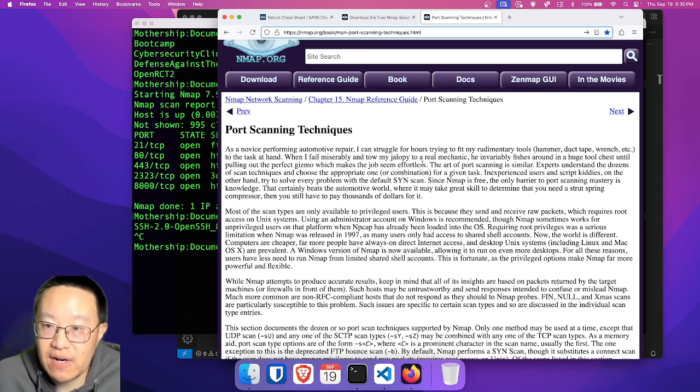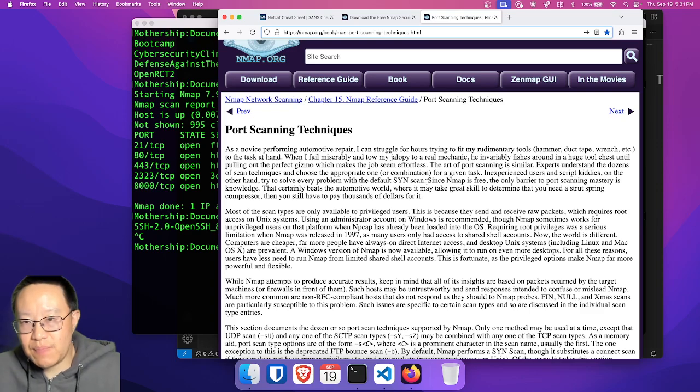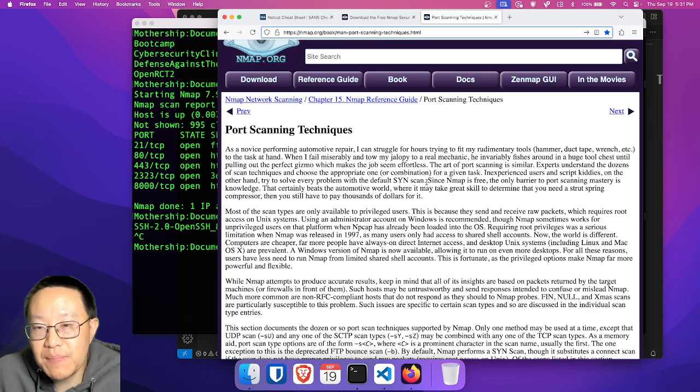The art of port scanning is very similar. Experts understand a dozen scan techniques and choose the appropriate ones for a given task. Inexperienced users, or script kiddies, which is a derogatory term, on the other hand try to solve every problem with the default SYN scan. Therefore, folks, this paragraph just told you how Nmap actually works. By default, when you do Nmap followed by an IP address, it's going to do a TCP SYN scan. Remember the TCP three-way handshake? SYN, SYN-ACK, and ACK? Well, here we go.